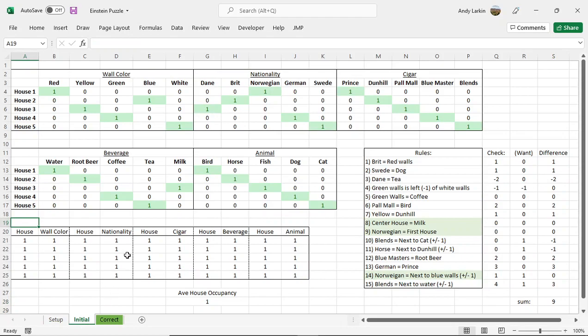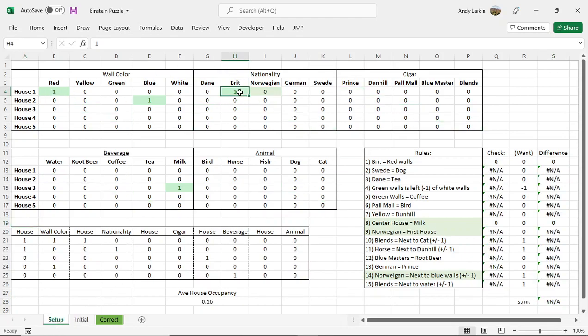Now I have the initial statements set up, or actually there are 3 of them that we know for certain based off of the rules. That is that the center house has a person who drinks milk, so we have that here. The Norwegian lives in the first house, we have that here. The Norwegian lives next to the blue house wall, or the blue walled house. And because the Norwegian is in the first house, the blue walls have to be in the second house. Beyond that, we can't really derive anything from these rules.